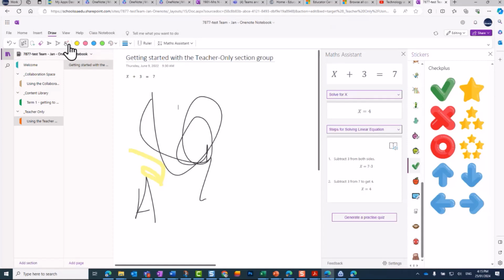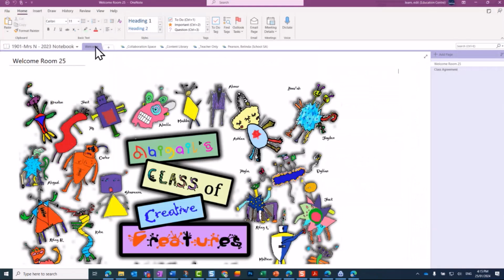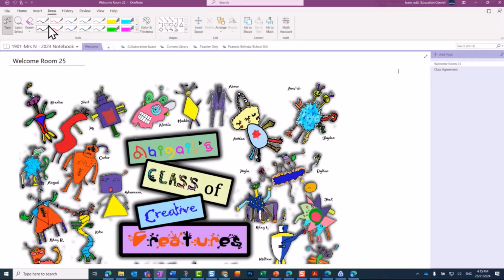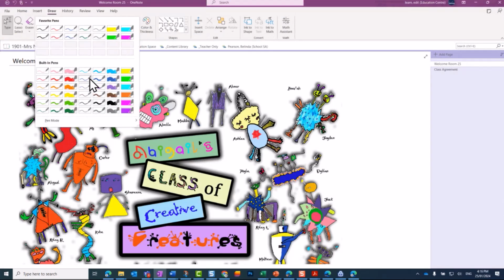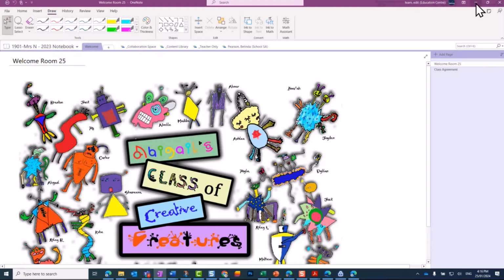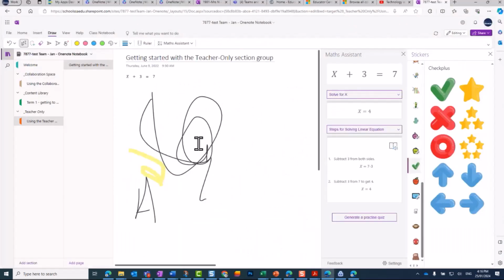There's a range of pens. Again, the web version doesn't show me, but in Windows 10 you should be able to see a range of different pens. If I go into my view, you'll see something similar to this in Windows 10 with lots of different pen nibs that you can choose, and you can also in Windows 10 create your own color schemes and use rainbow colors and all sorts, which is really fun for students as well. I think that's about it in the drawer.